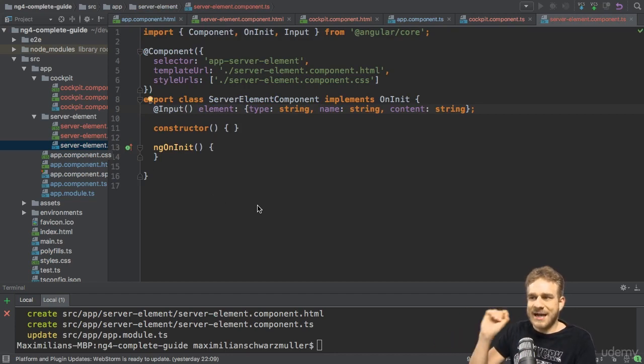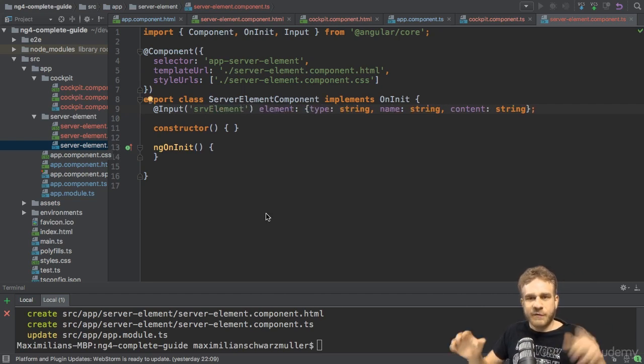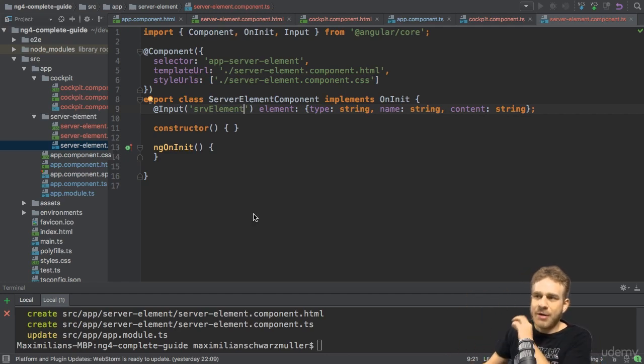You can assign an alias. You can pass an argument to @Input() with the property name as you want to have it outside of this component. So srvElement could be added here. And now from the outside, so from the component where you implement this component, you now have to target srvElement if you want to bind to this property. Element will no longer work.